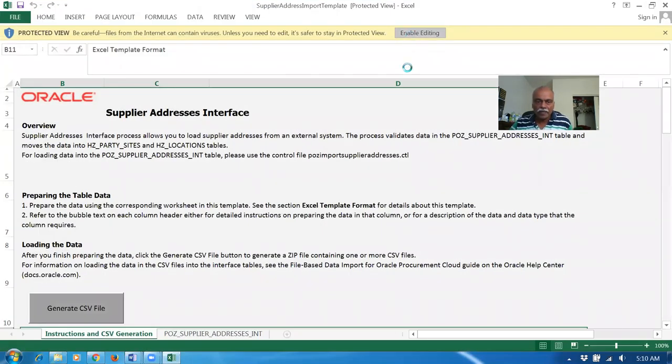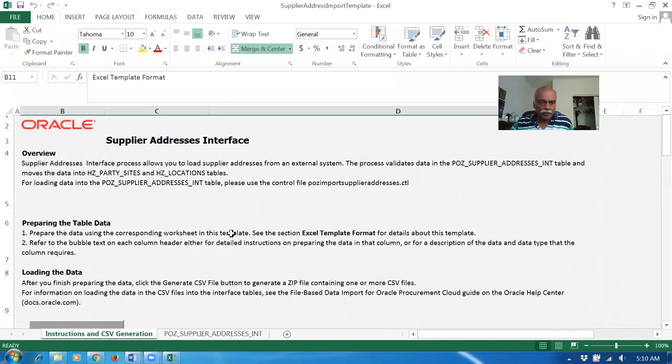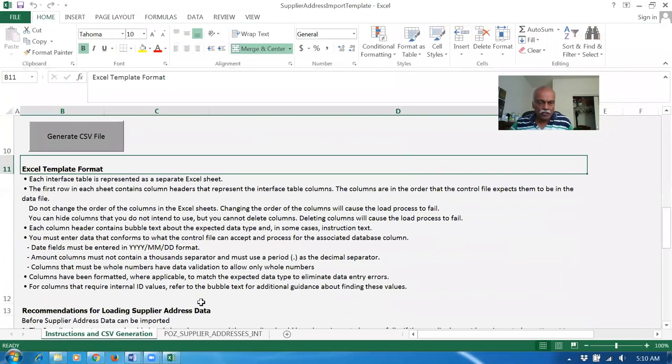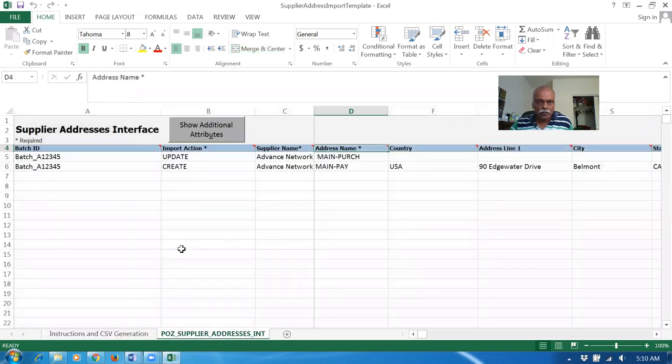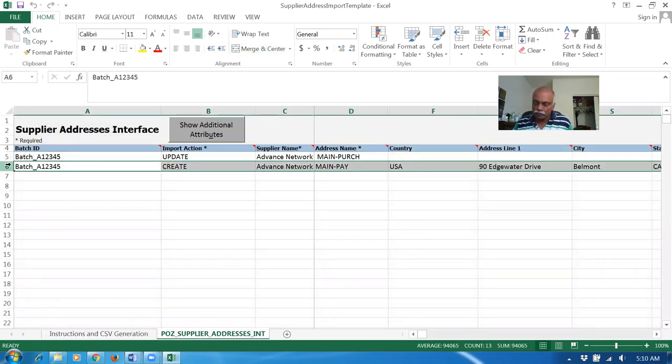So click on enable editing. Go there. And then here, I won't go to this. This has got only one sheet now. Fine. Click on the supplier address. So click on the supplier address. Go to the space. So let me delete this now.